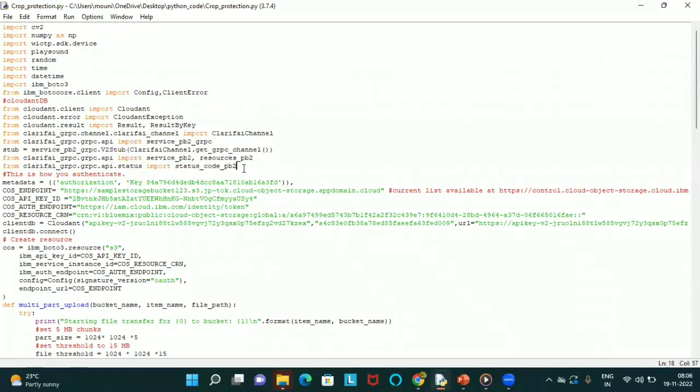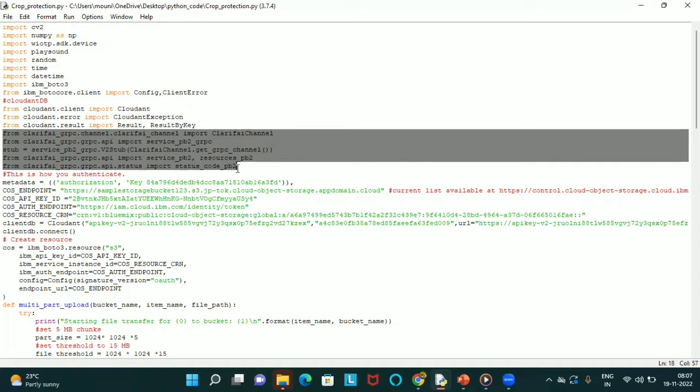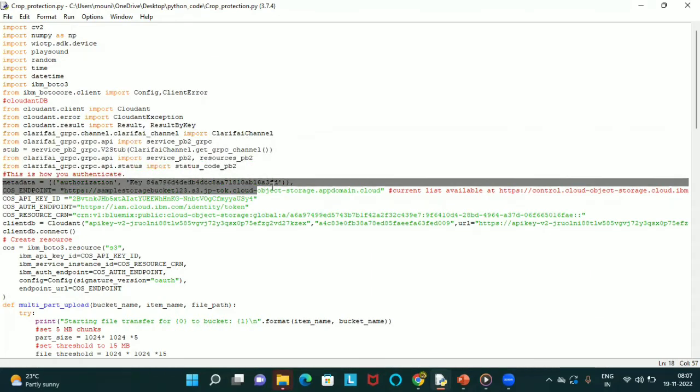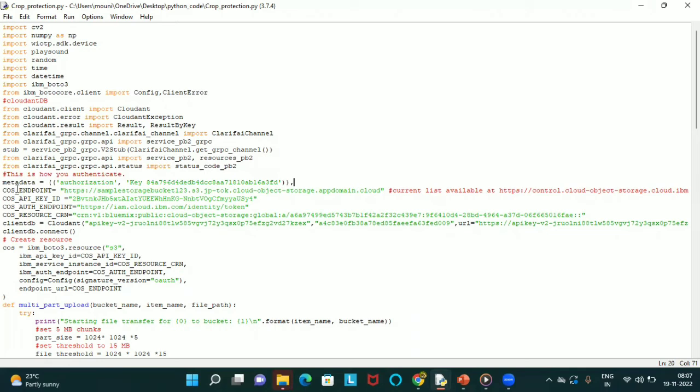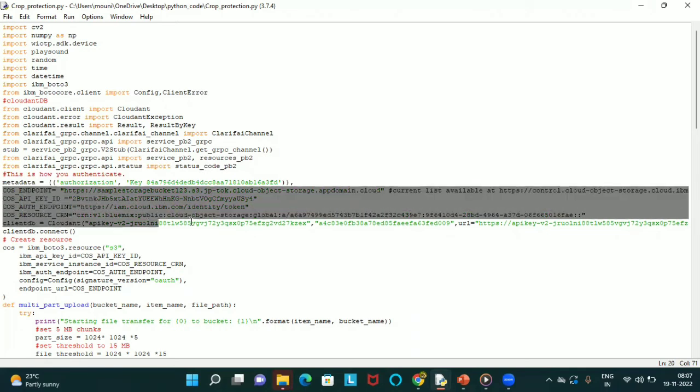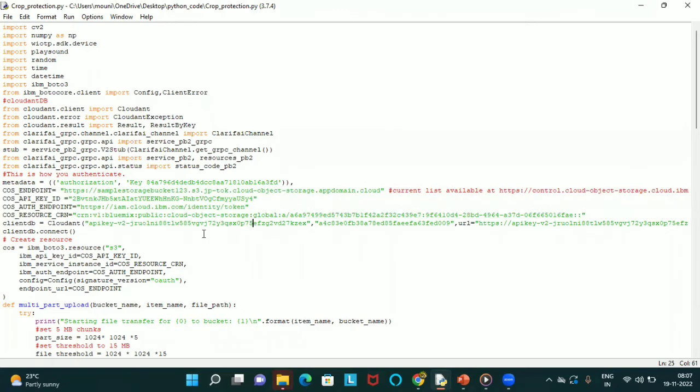As I said earlier, Clarifai is an online website. As we send an image to Clarifai, it decides whether it is an animal or not. In order to connect to the Clarifai service, we are using its credentials. And in order to connect to the cloud object storage and the Cloudant DB services, we are using those credentials also.